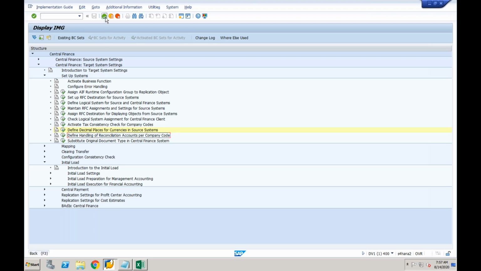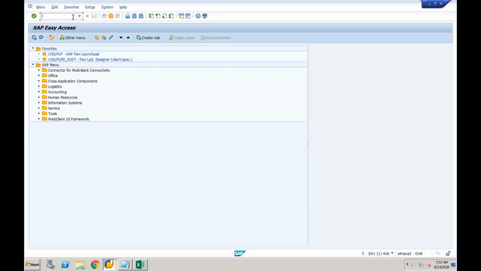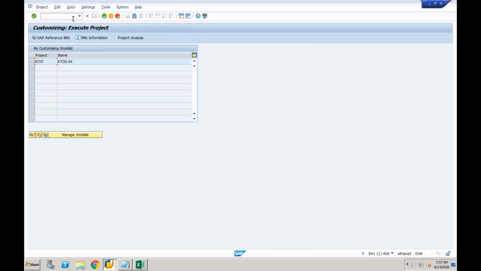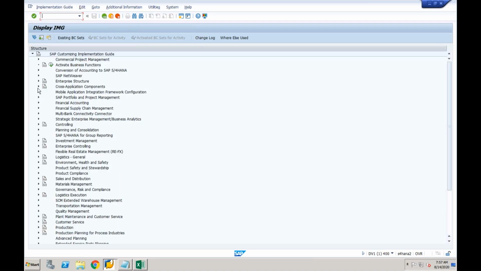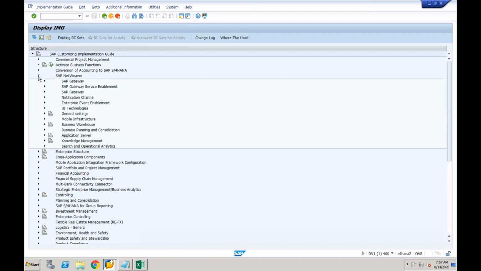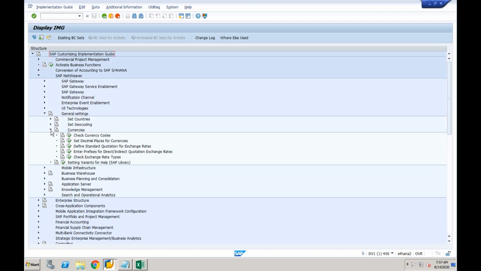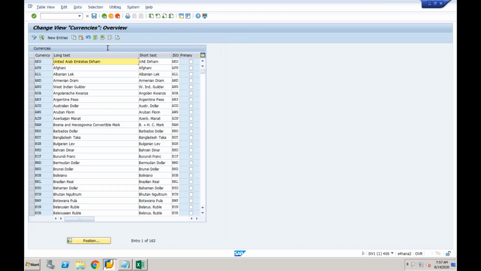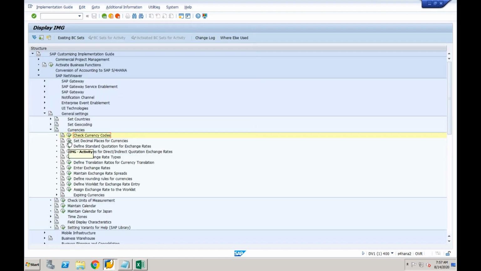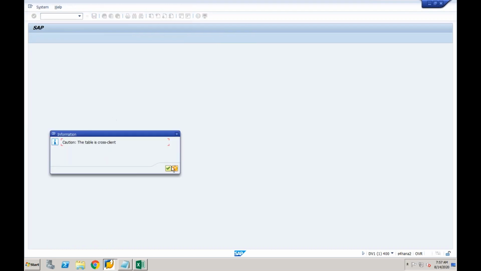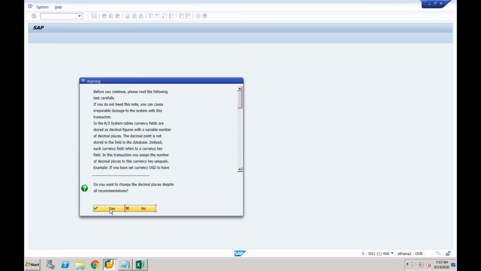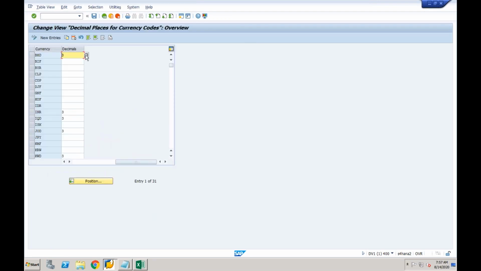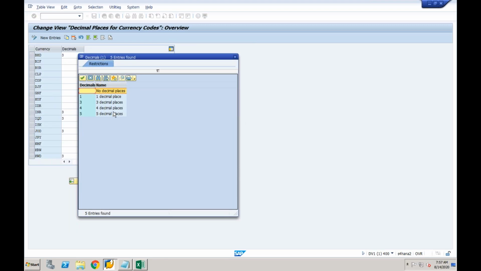If you go here to the currency settings in the NetWeaver IMG, general settings and currencies, take the currency codes. Sorry, the next one, set the decimals. So set the decimal places for currencies. You can see here it allows up to 5, yes, up to 5.